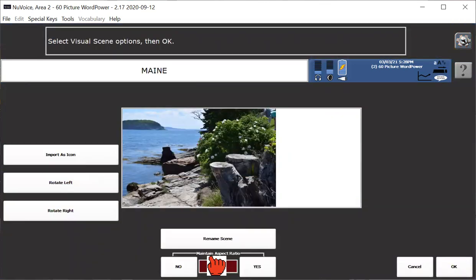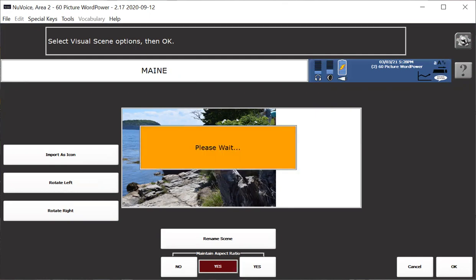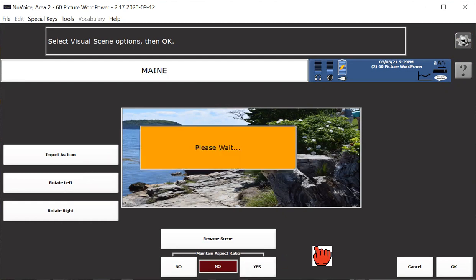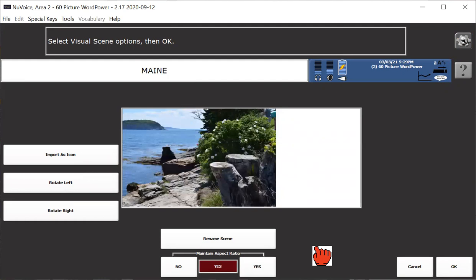Now you can also down here choose maintain aspect ratio. So if I say no, it's going to try and stretch that picture to be wider and fill up the entire space. And for some, that might be fine. But for some, like if you have people in the pictures, it might look kind of funky. So you're probably going to check yes, maintain aspect ratio, but that's solely up to you. Then you're going to say okay.